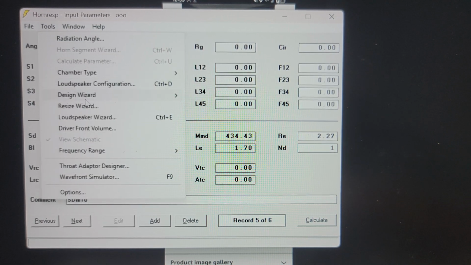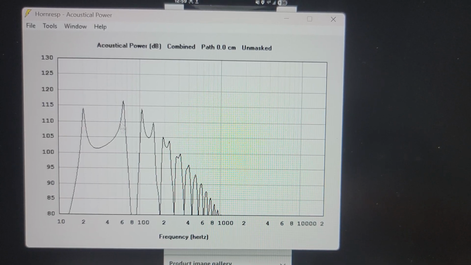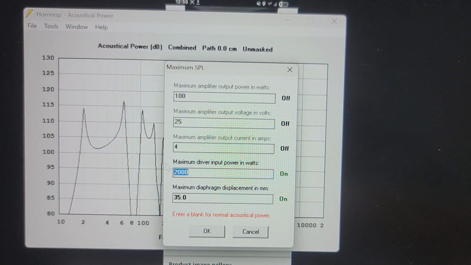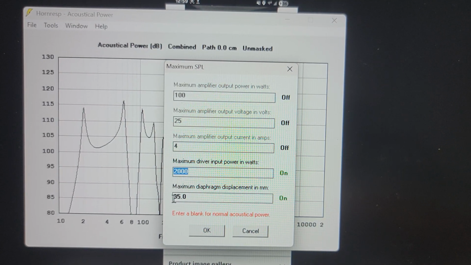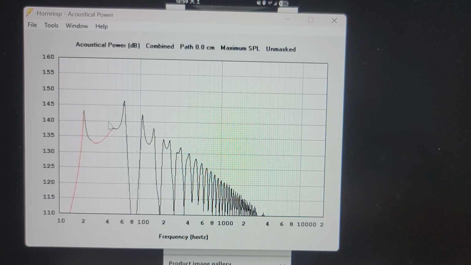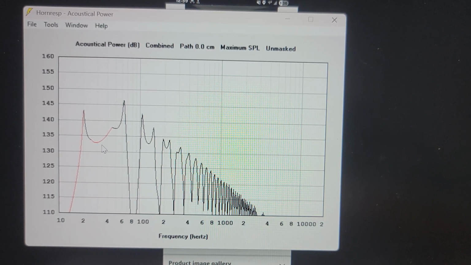Keep trucking on through. Let's go acoustic power. So you can see, a typical transmission line has them devil horns, right? Peak up top, peak down below. Let's give it some maximum SPL number. So 2000 watts. It should be the same motor. This one says it has 35 millimeters of X-Max, even for a 10. Do I believe that? I kind of do. It's a Sundown, right? They tend to do good when it comes to their X-Max.